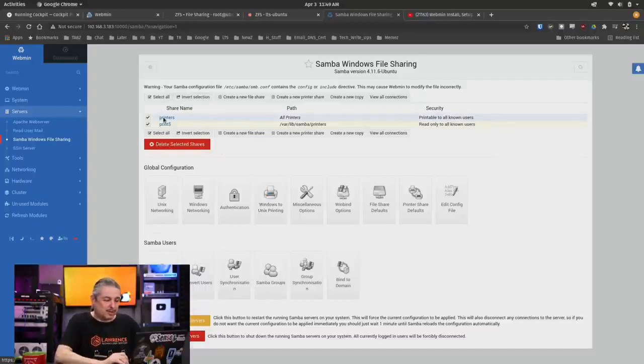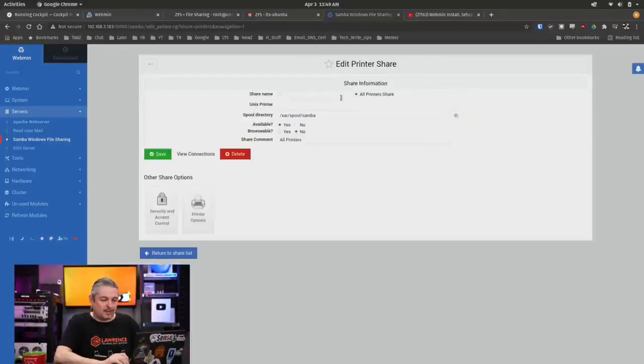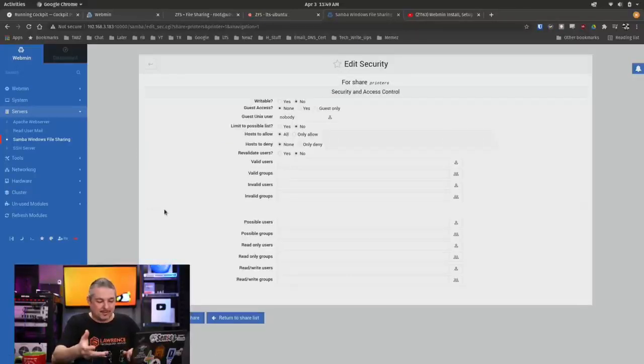Or if we look at the printer share that we have right here, there's the share name or all printer share, Unix print, spool directory, yes, no options on there, view connections. I mean, these are all things you can do from the command line, but sometimes that can be a little bit confusing. Same with setting up users, guests, things like that.